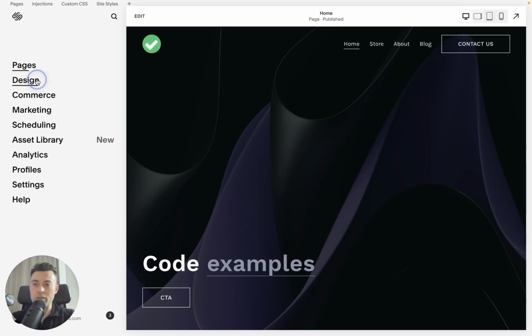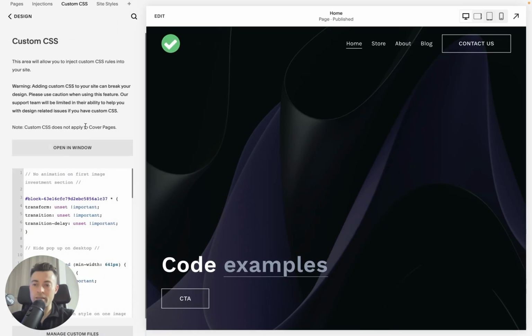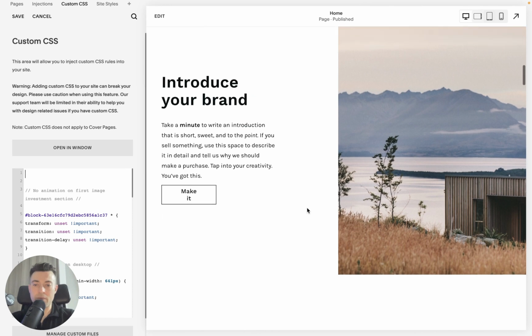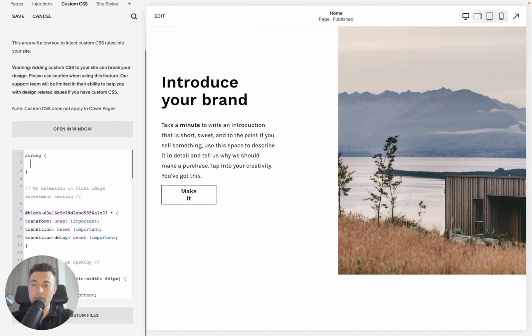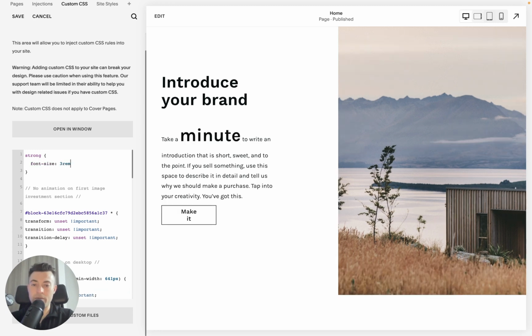Now what we need to do is go to our custom CSS. Okay, we've got bold. So bold in CSS is strong. So we say strong, squiggly brackets, and then we want to change the font size. So I'm going to make that 3 rem. And you can see it changes the font size.